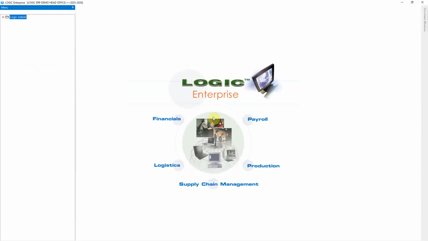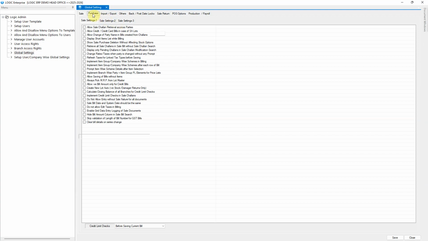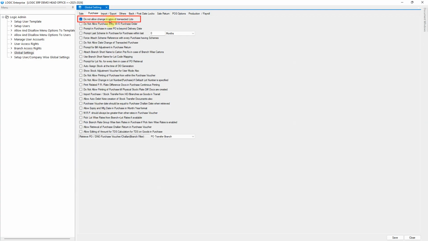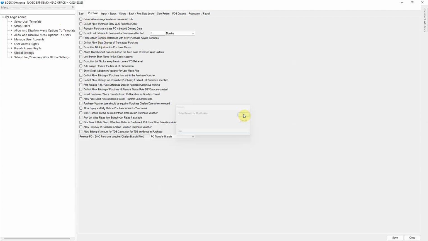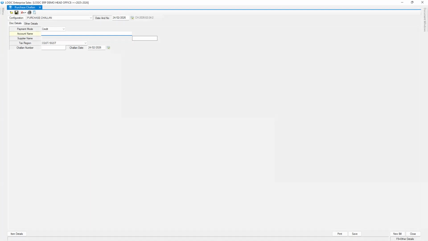This happens because of a setting enabled in the Logic admin panel. To resolve this, go to Global Settings, under Purchase Options, and untick the option labeled Do Not Allow Change in Rates of Transacted Lots. After making this change, save the settings and restart the software.